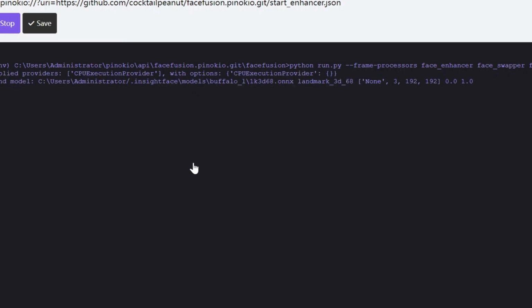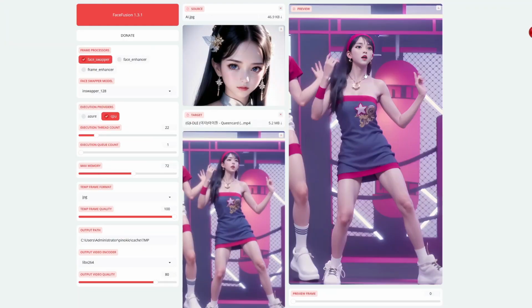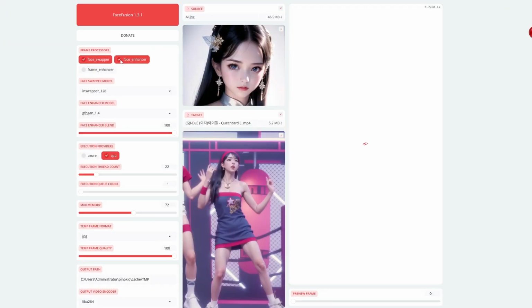Select the source image in the source box. Select the video you need to change the face in the target box. Select Face_Swapper in the Frame Processors tab. Keep the other options as default, and then click the Start button. Wait for the processing to finish.